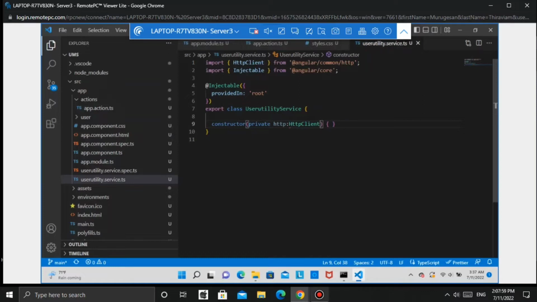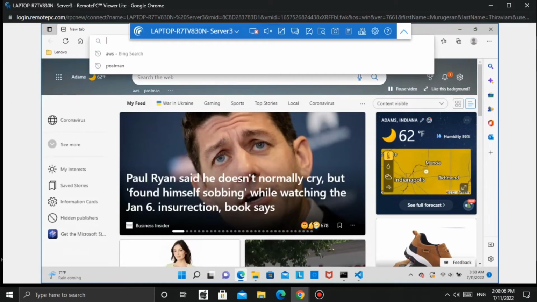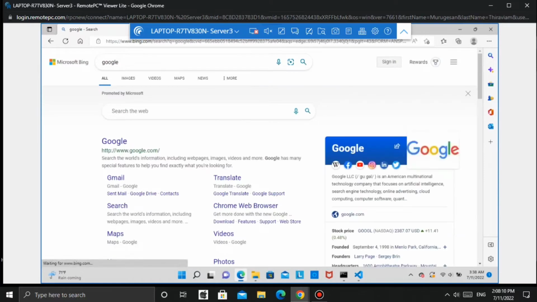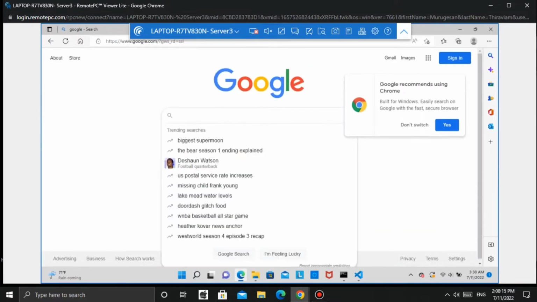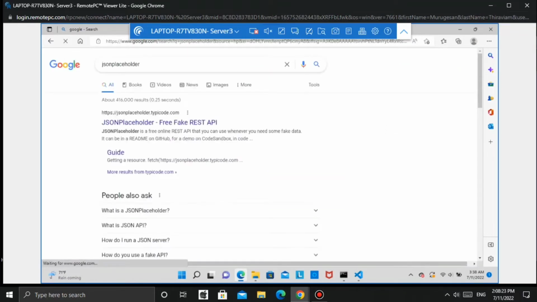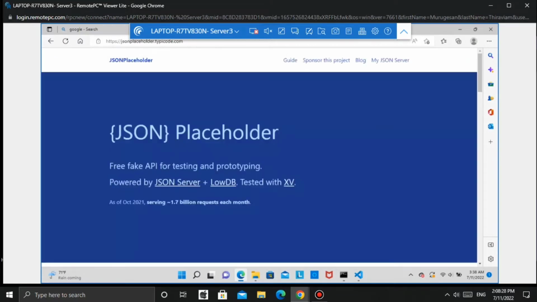So I will get a link. I will open my browser and open Google. I will search for a fake API, JSON Placeholder. I will search JSON Placeholder free fake REST API, and click on that. This is a website which provides a free API.